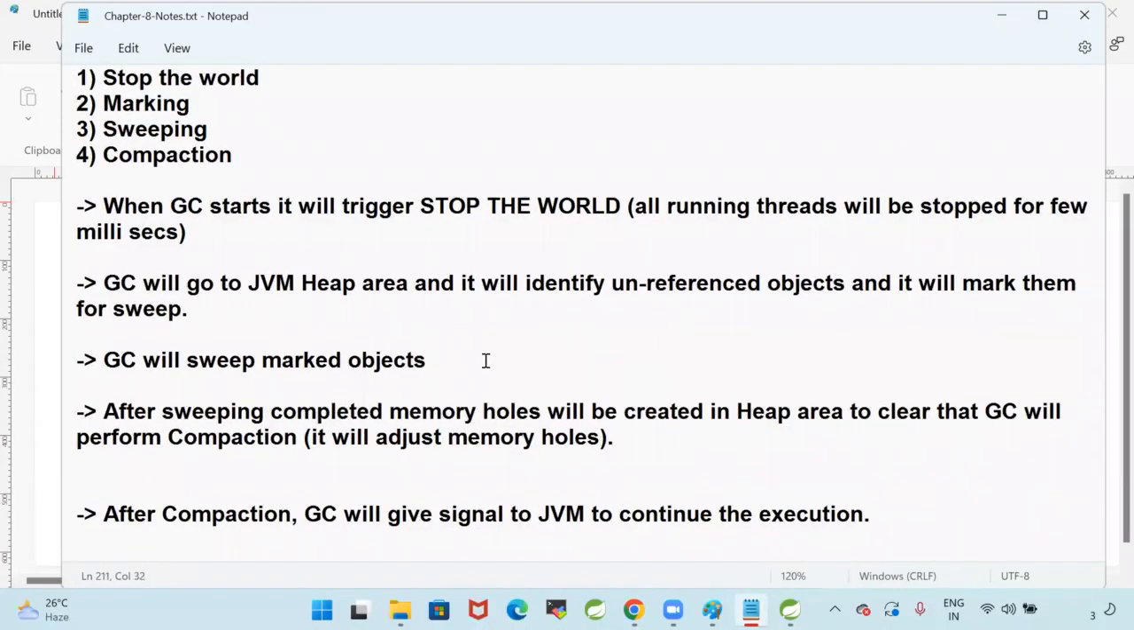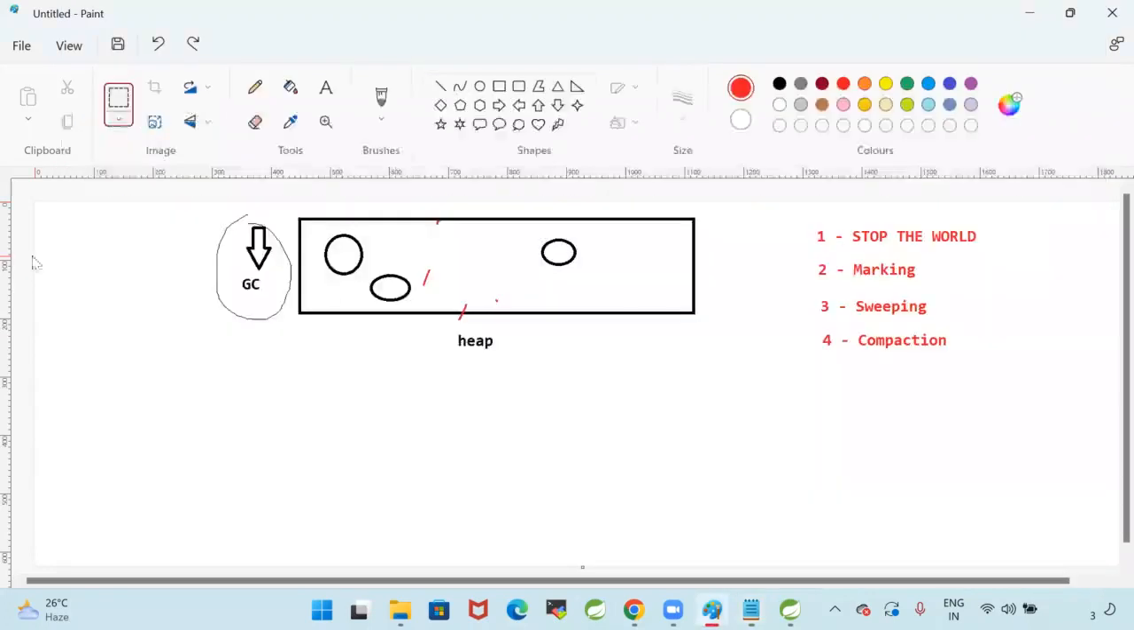Even if you don't call it, the JVM will start it. It is a daemon thread, right? Even if you don't call System.gc, when your program is continuously executing, suppose we take a web application. A web application will never stop. 24/7 it will be executing. So frequently the JVM will call the garbage collector. It will come and remove unused objects. Good.